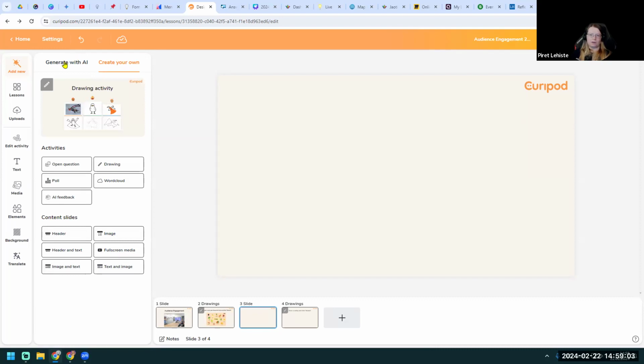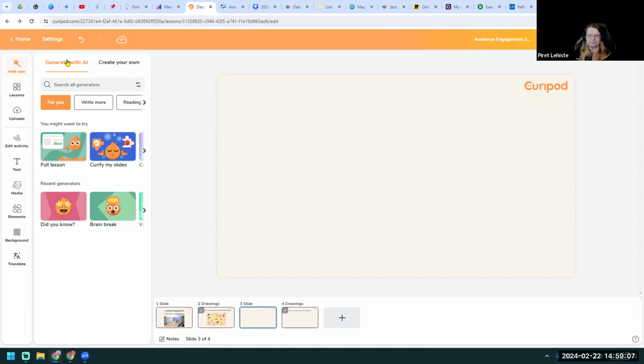But a great thing here is this generate with AI, which I mentioned earlier. There are a lot of different things you can do here. You can even have a full lesson plan created for you by AI if you just tell AI what the topic of your lesson is and how old your students are. So this can be done here. But when I just click this arrow here, there are a lot of different things.